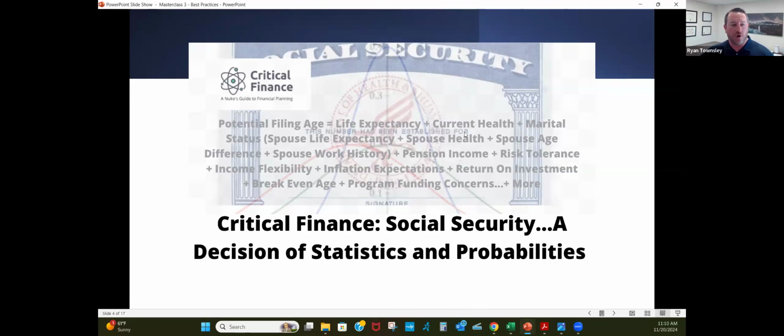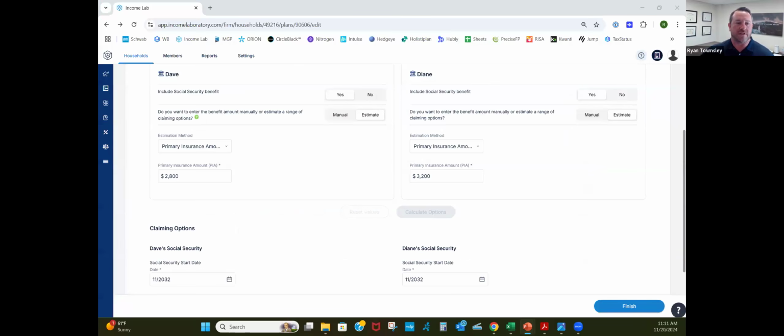You've got life expectancy, current health, marital status. Do you have a pension? What's your risk tolerance? All these things matter. So I use this formula when I'm determining that, but that's just a value add for clients, saying, hey, we're going to look at this in depth when you turn 61 and a half. And then maybe we'll make a decision to file early, maybe later.